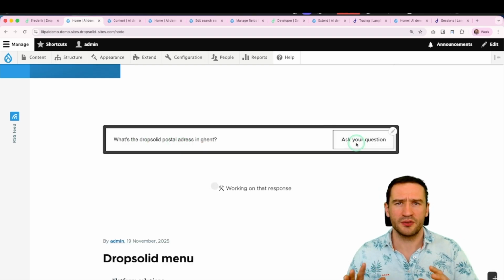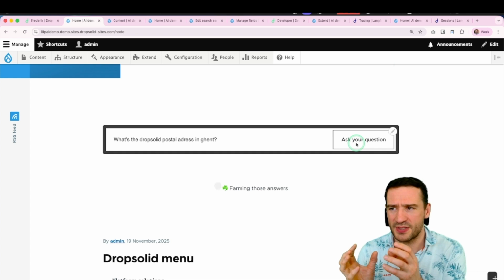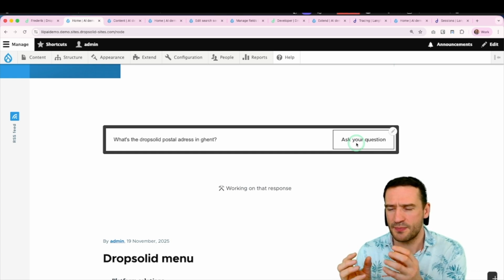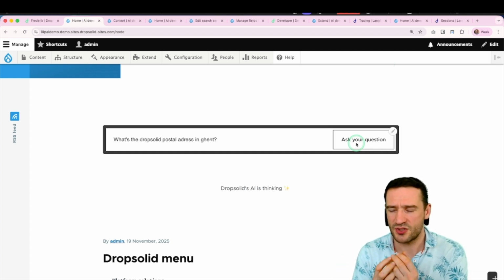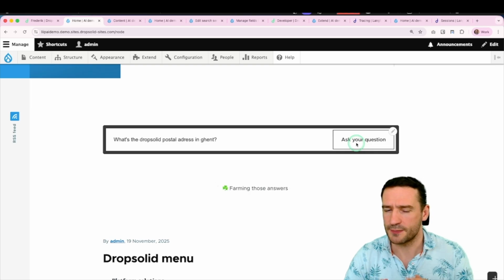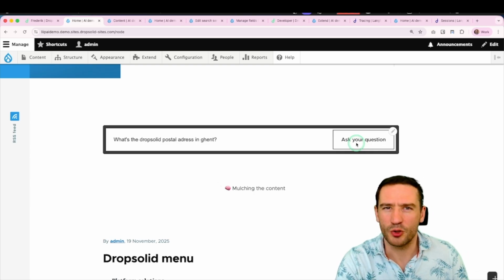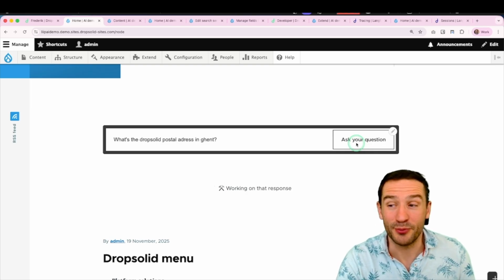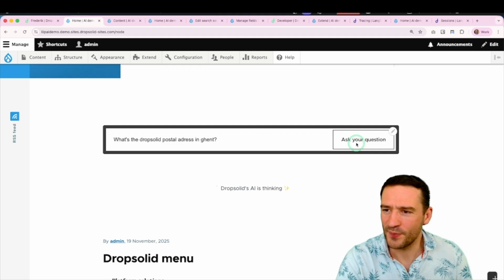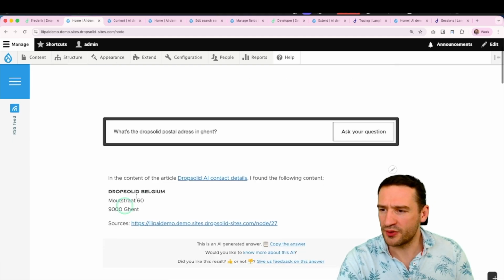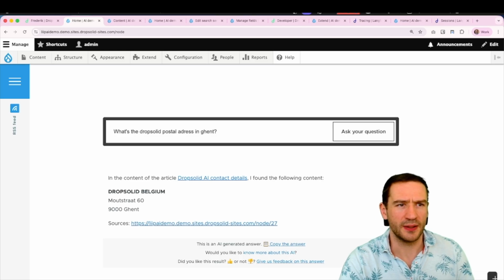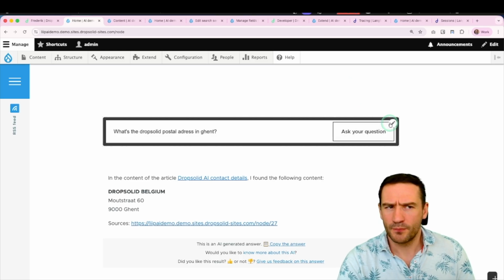Now it will figure out all the content that's relevant on my website, in my CMS. It will generate an answer based off of these references. But as you see, it's on the slow side. This is what we are improving, right? So it found our address really good with the reference to the URL.